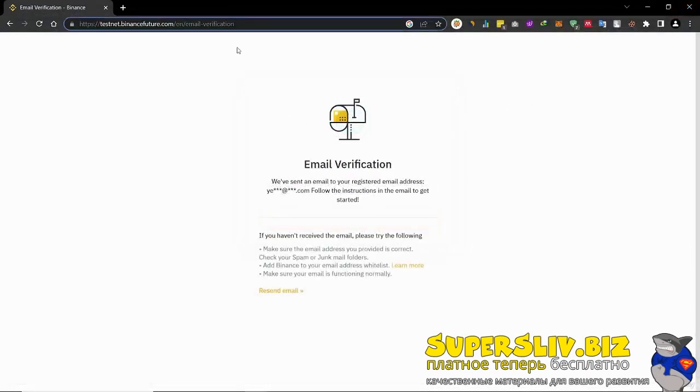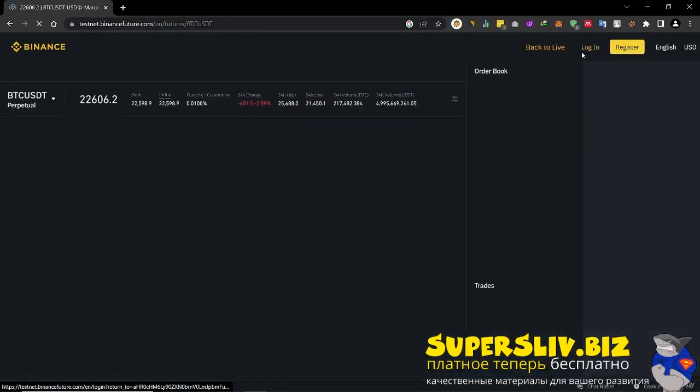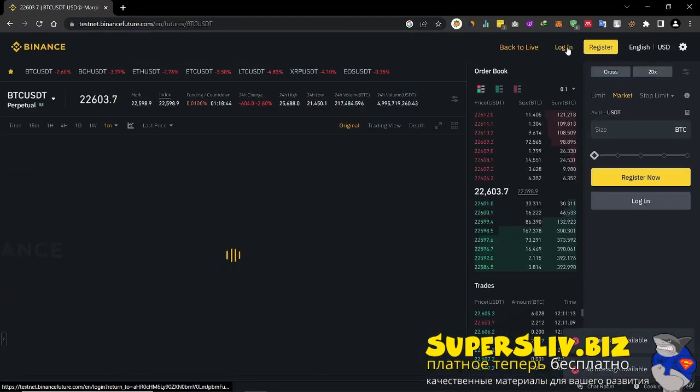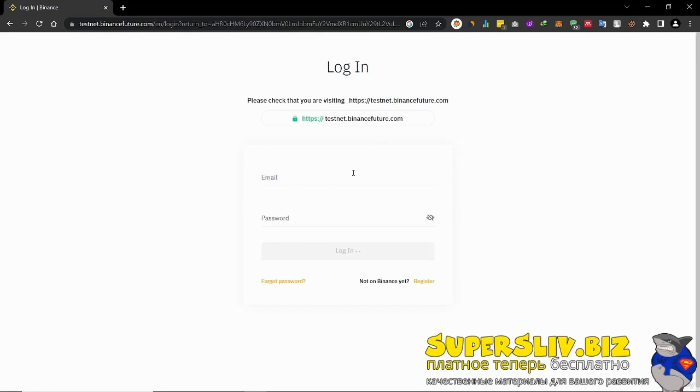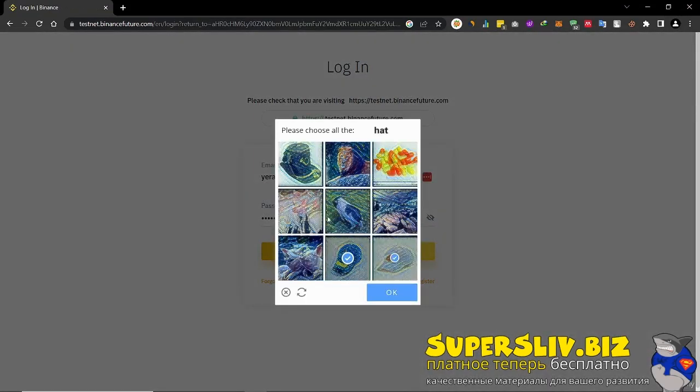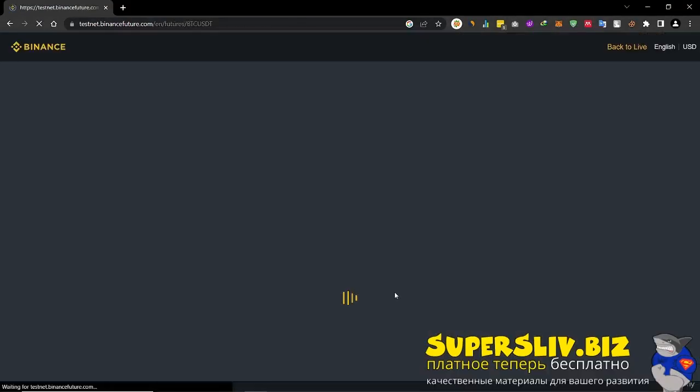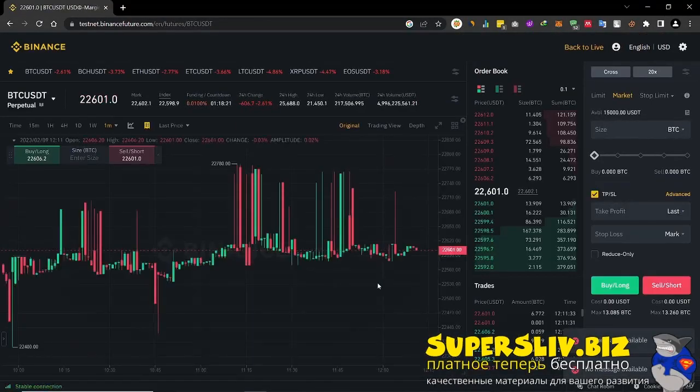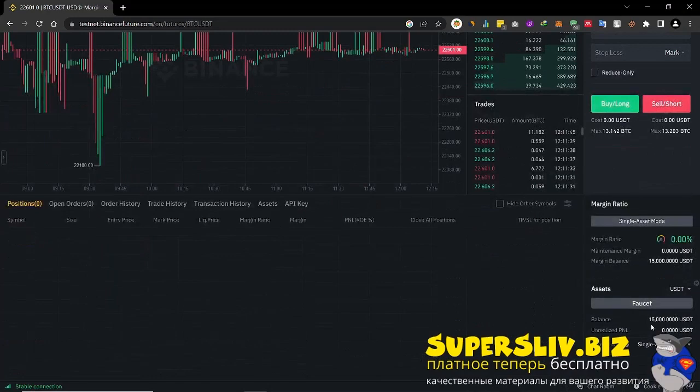Now we can log into our testnet account. So I am going to remove this part. Then hit enter. Now I am clicking login. Now you can see we have created the Binance Futures Testnet account successfully. You can see there is initially $15,000.